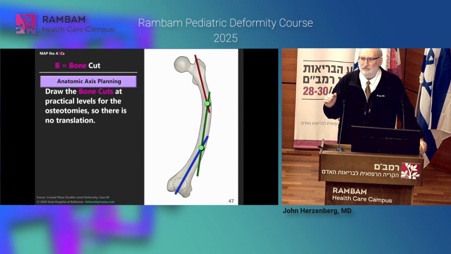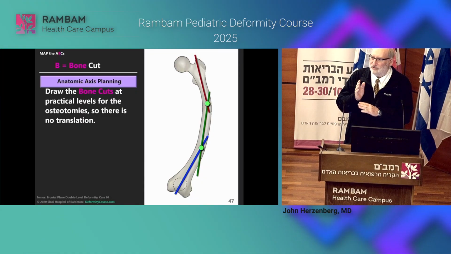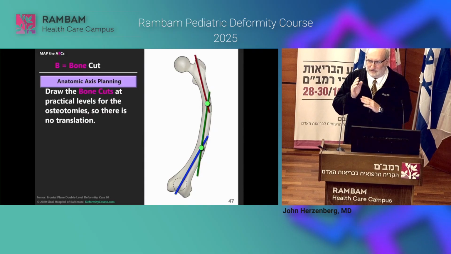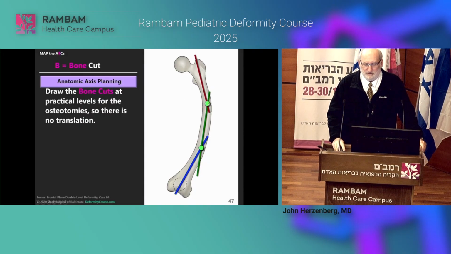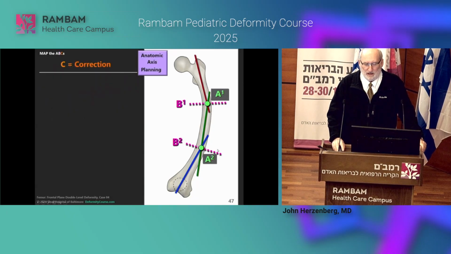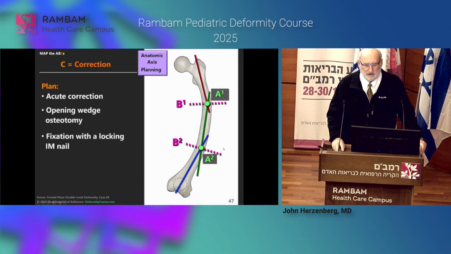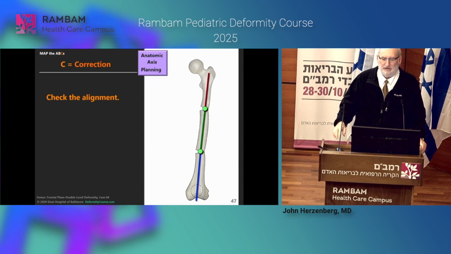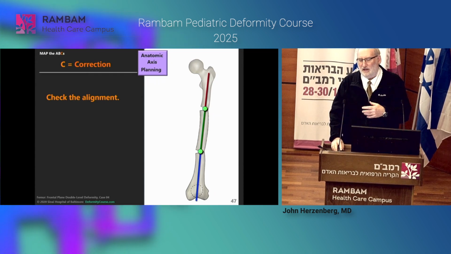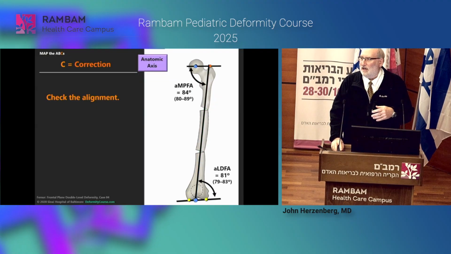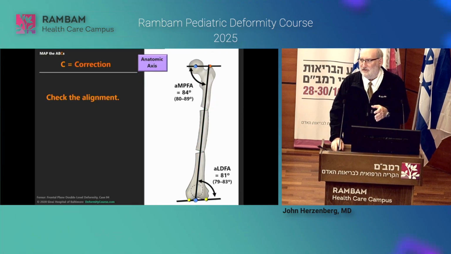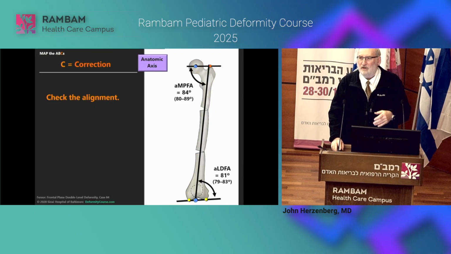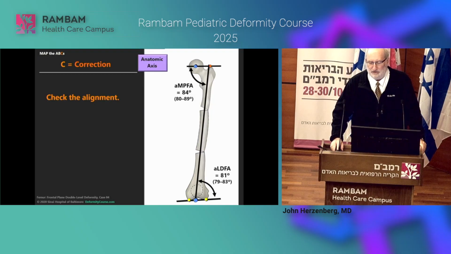And if we do our bone cuts, and we're going to try to sneak an IM rod down this, we don't want to have any obligatory translation. So we want to do the osteotomy exactly at the level of the apex of the deformity, exactly at that level. So we have bone cut 1, bone cut 2, giving us apex 1 and apex 2. And then if we correct it, now we can somehow sneak an IM rod down that and fix it. So that's why I like to use anatomic axis planning methods and anatomic axis lines in the femur when I'm planning out my corrective surgery if I'm going to use an IM rod.